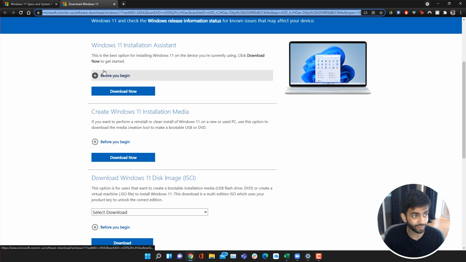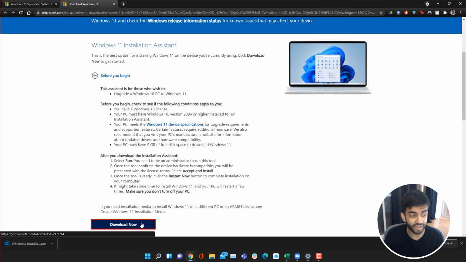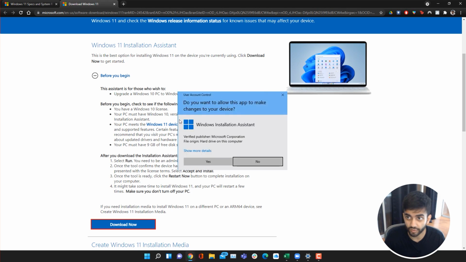Now, before you click on download now, you just want to quickly read the before you begin. So you wanna once again make sure you have all the requirements, which includes a Windows 10 license because this is a free upgrade from Windows 10. And if everything is good to go, you just want to click on download now and the installer is going to download. Once the installer has downloaded, you just want to open it up and you want to click on yes for making changes, and the installer is going to run.